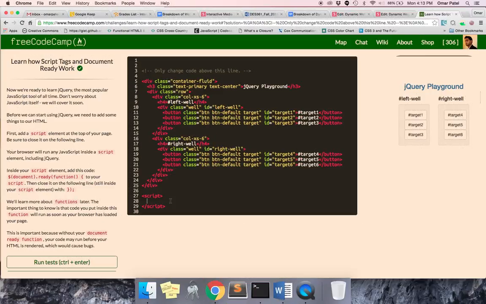The document.ready function right over here, it says to add this code.